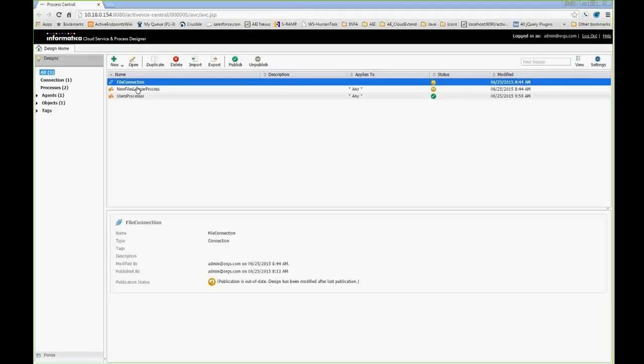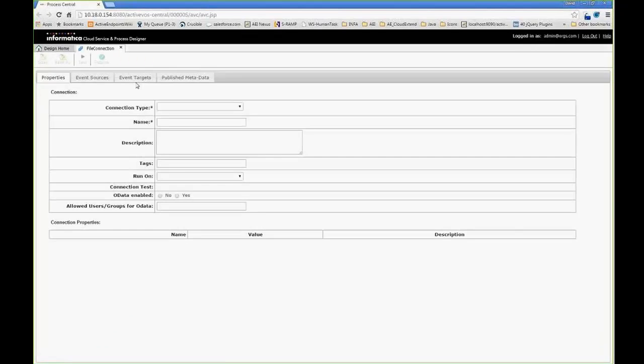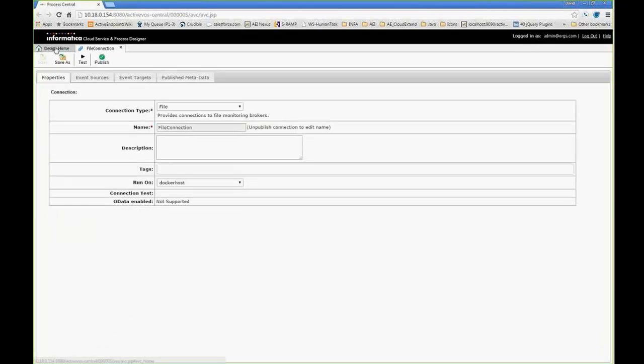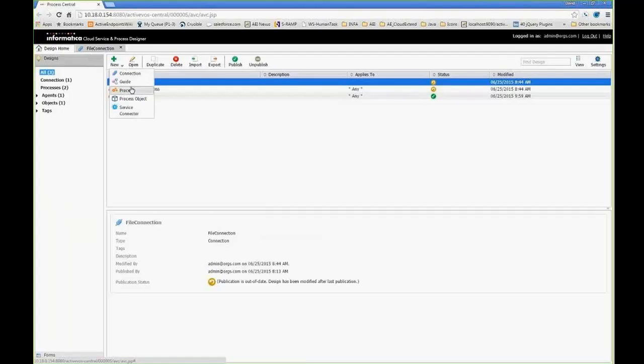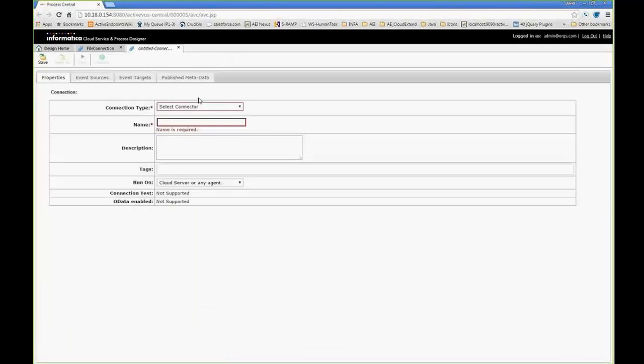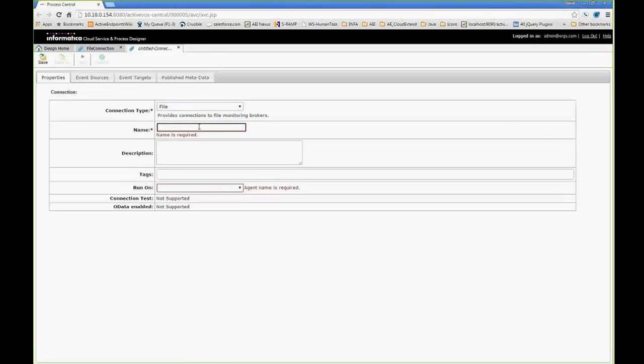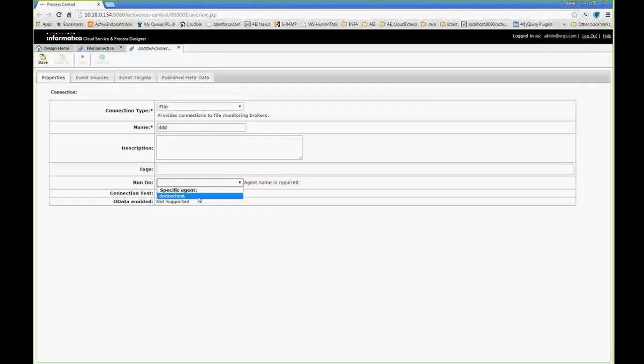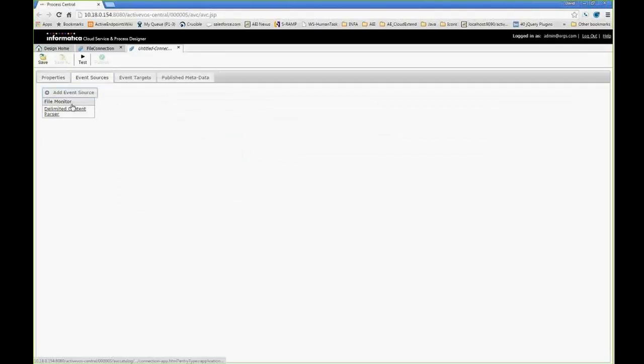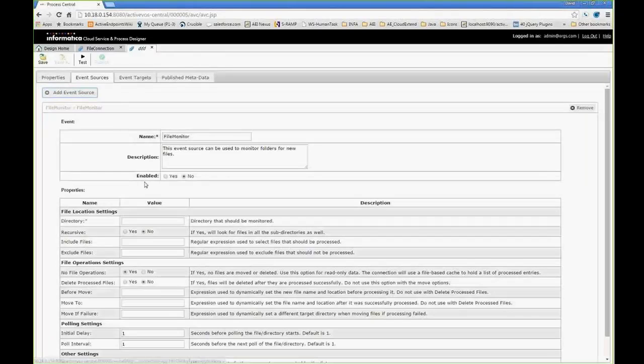All right, so hopefully you can see my screen here. I have this file connection, simply created by going in here and saying new connection. Everyone should now have a file option in here. Name is required. Must run on an agent. Once you do that, you'll be able to add a monitor or a delimited. In the case that I have here, I'm going to be showing you the file monitor for this first demo. So I have a file monitor here.